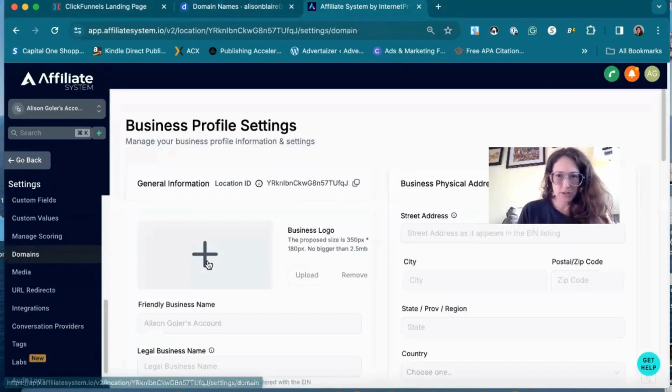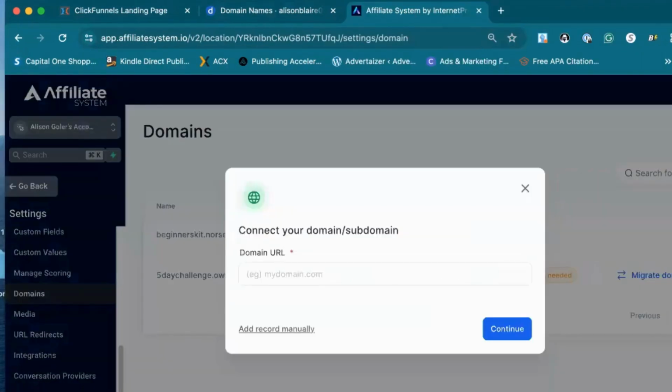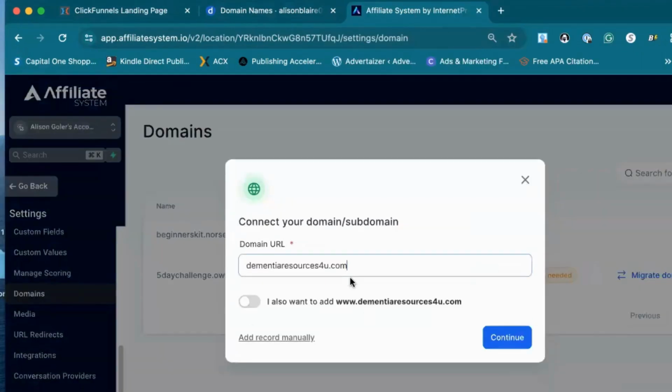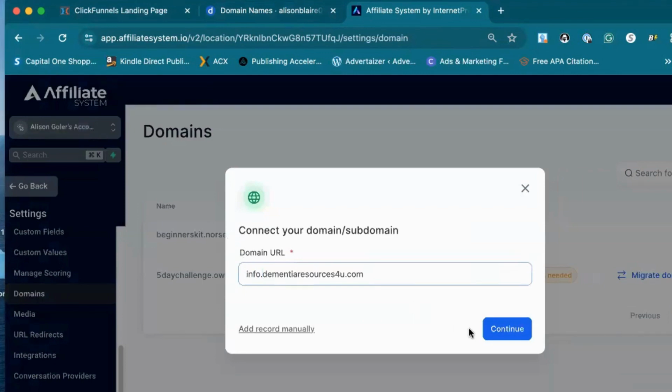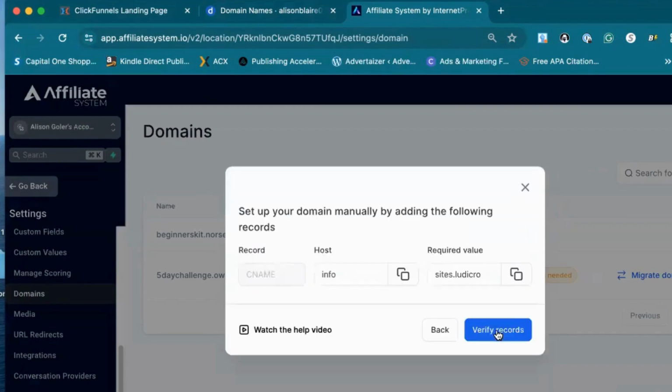And then I'm going to add a domain up here. Let me just minimize myself. And then it won't allow me to add the domain because of DNSimple. So I'm just going to add it as like info dot for now and hit continue. So I'm creating a subdomain, and this is going to let me bypass this 60-day temporary hold.